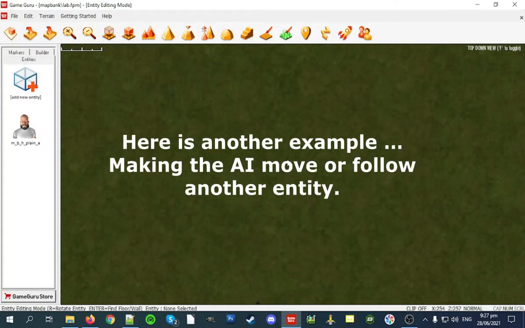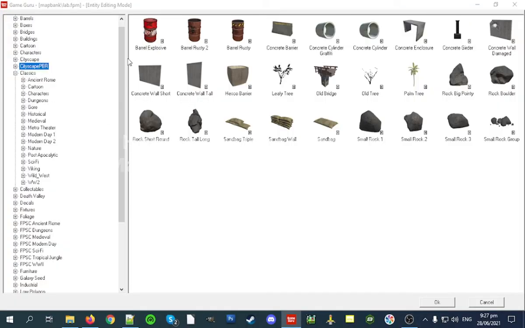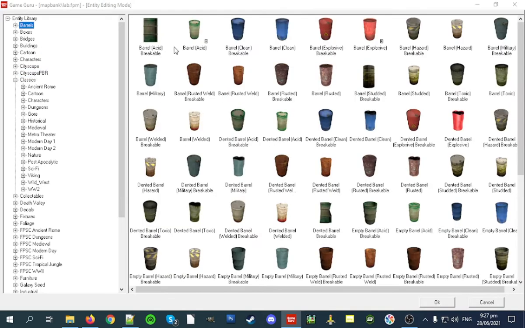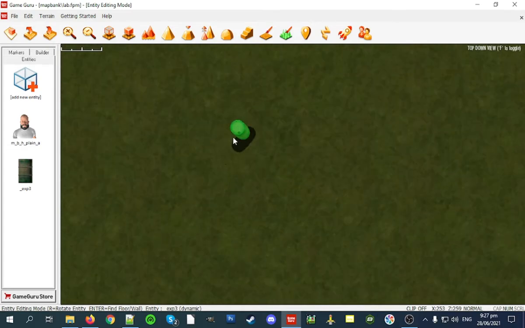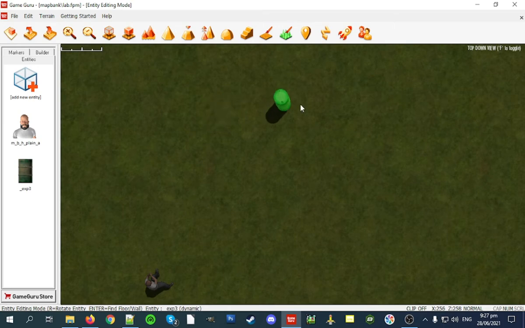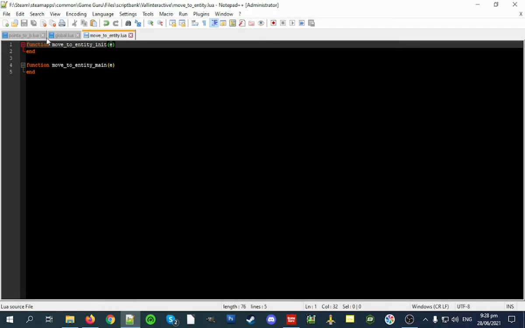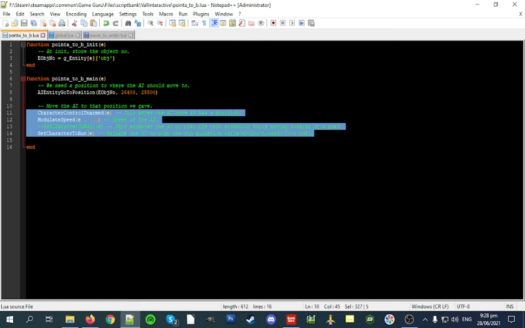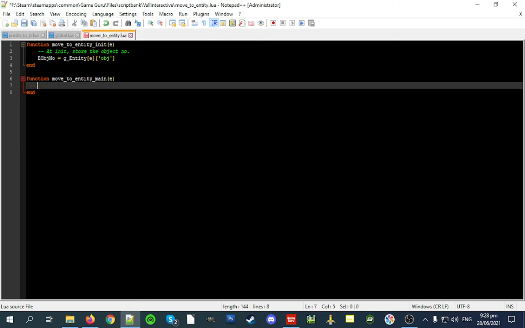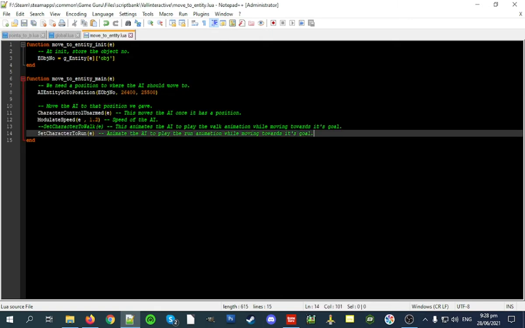You can pass in another entity's position, so it would look like the AI will move or try to follow that entity. So this barrel will act as the AI's goal or destination. And I also have gone ahead in time and created this empty script. All we need to do is still the same 3 steps, so it's fine to copy the code from before. Now what we only need to change is the destination.